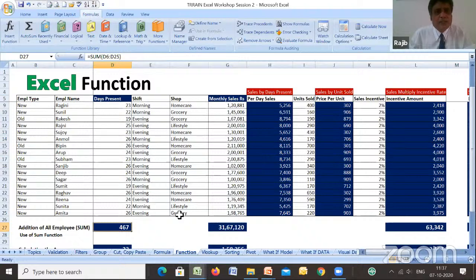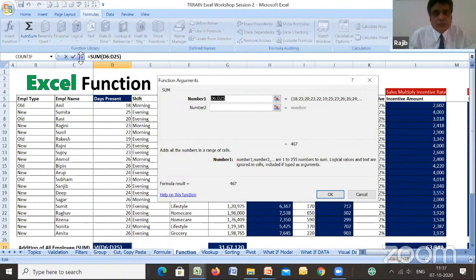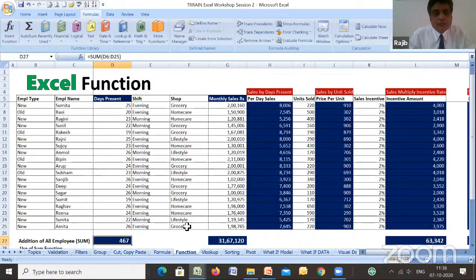Now, when I say function, I have really used the word called SUM. SUM gives the same output of addition, but it works as a function. The function arrangement is for SUM, and it is summing all the cells from D6 to D25. So it is saying that I have added all these cells, and that is what I have given. So it becomes very simple.